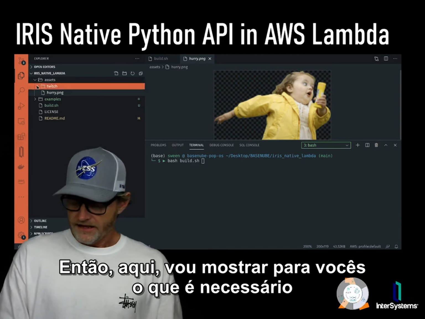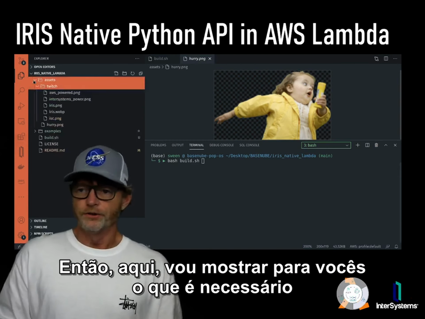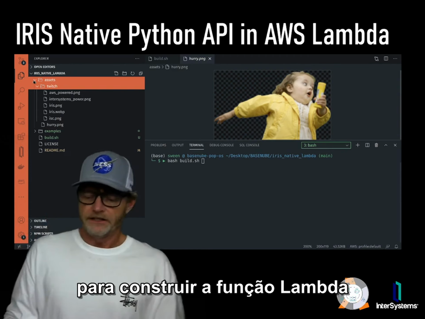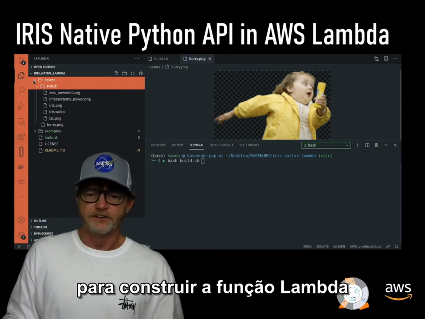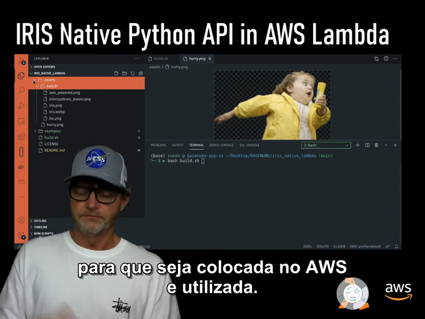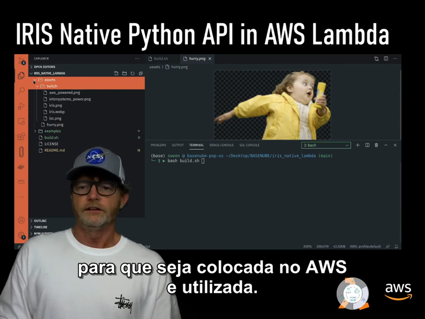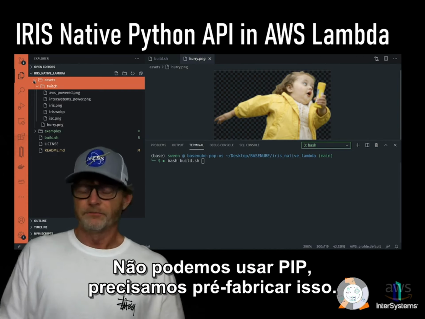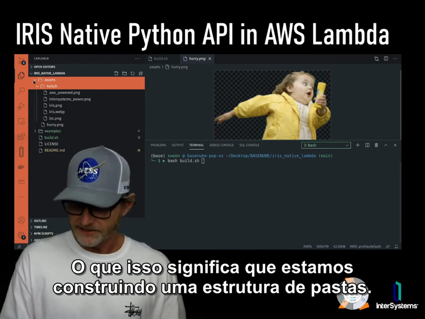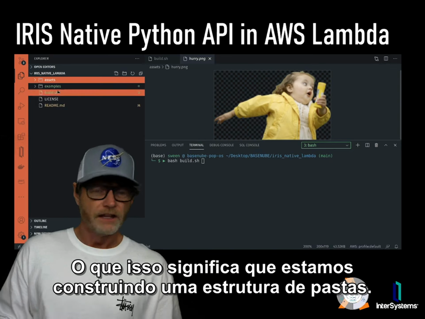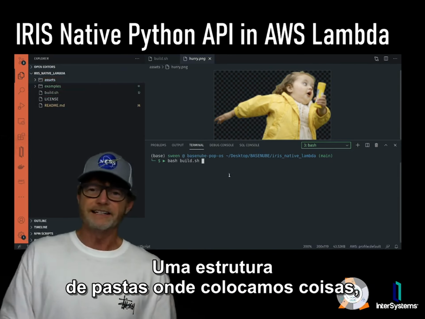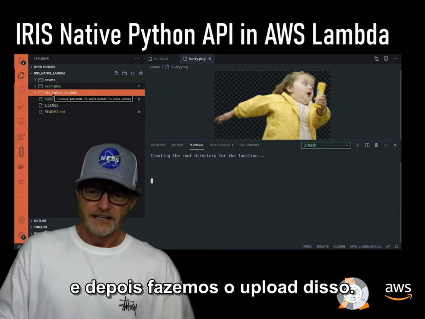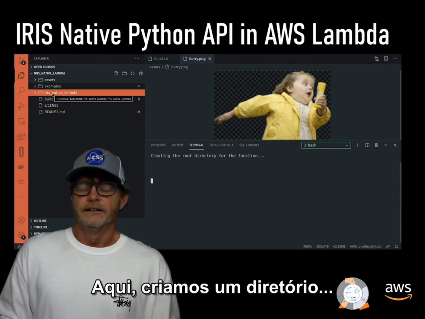So I am here going to show you what it takes to build the Lambda function so that it can be put into AWS and used. Since we can't use pip, we have to rebuild it. And all this really means is that we're building a folder structure, a particular folder structure. We're putting things in it, wrapping things up by convention, and then uploading those to S3. So here we created a directory.